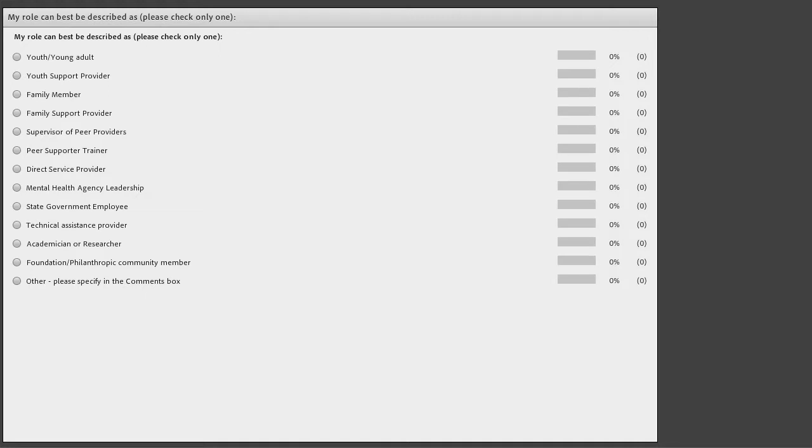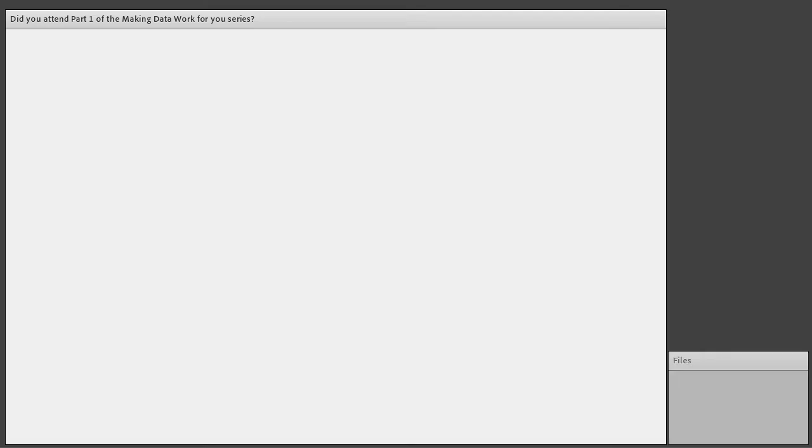Our next poll, we'd love to know what your role is in your agency. So just take a look at this list and let us know which one you think you most closely identify with. Awesome. Looks like we have some people from the state government that are joining us, some people from their mental health agencies, some youth and young adults, technical leadership. Cool. So it looks like we have a nice variety of people here. Thank you everyone so much for joining us today.